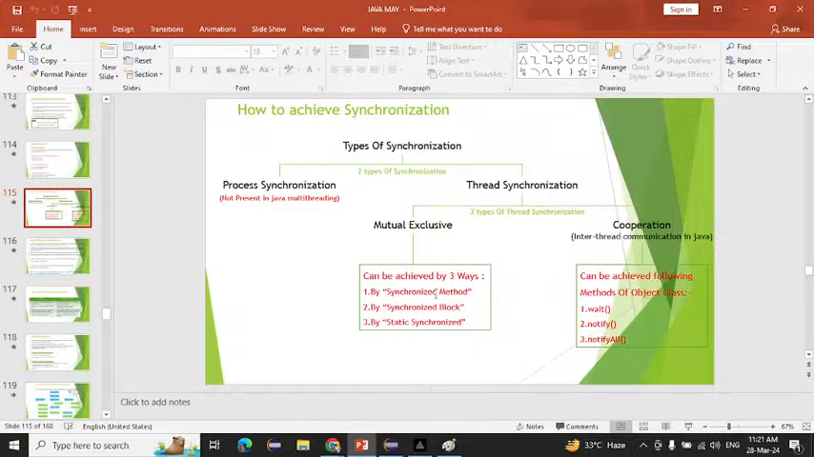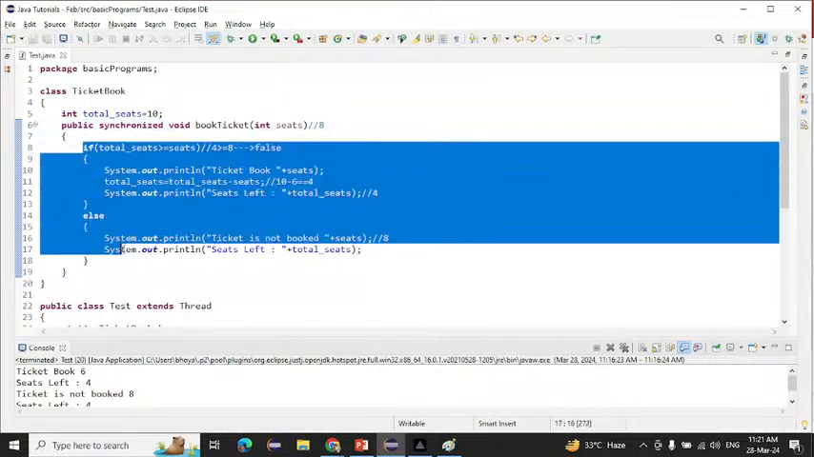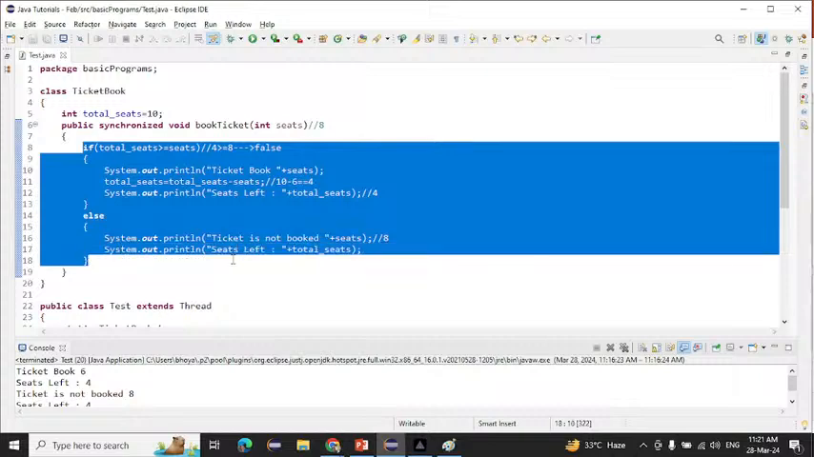Okay. Now another thing is the synchronized block. So far we used the synchronized method, and another thing we have is the synchronized block. So what is meant by a synchronized block? Suppose we have this much resource, and we want synchronization for this part only.